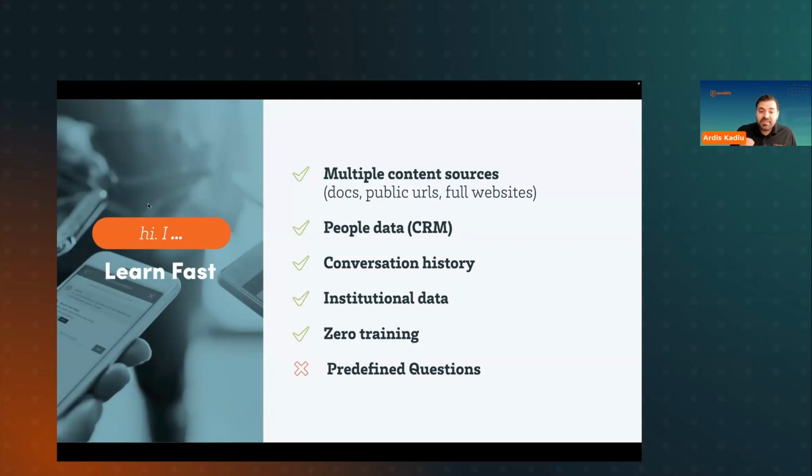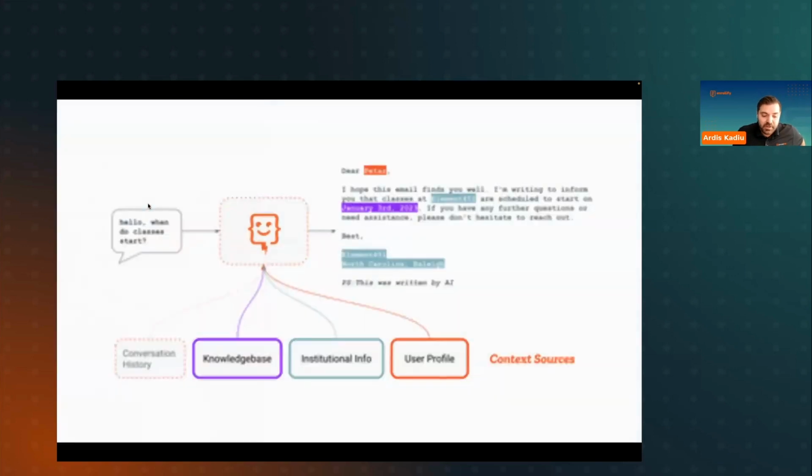You don't want to spend your time anticipating questions from your students. Again, they could be asking you a million different ways how to apply for an application, in different languages. So when you look at that, these smart AI bots understand and bring in information from prior conversations, your knowledge bases, your institutional info, and their profile from CRM as part of the context. And when you ask that question, when do classes start, it's able to pull that all together to give you a personalized message, just as a human would.